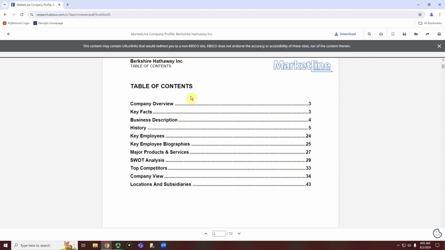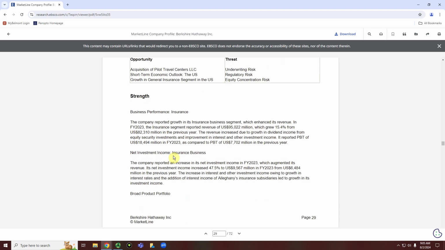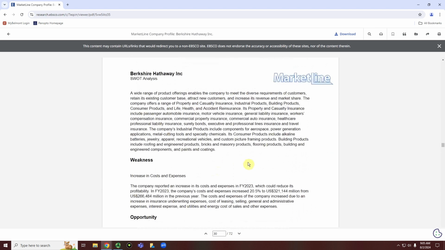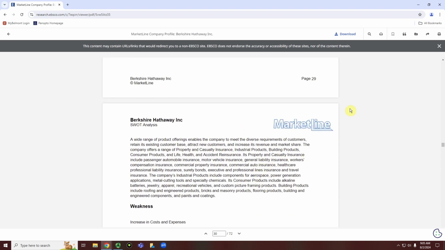So we get, for example, a company overview. We can get a history of the company right here and a description of what the company does. There's information about key employees, as well as the products of the company. If we go to SWOT analysis, we get a briefer SWOT analysis than in the larger SWOT analysis report, but that is there too.